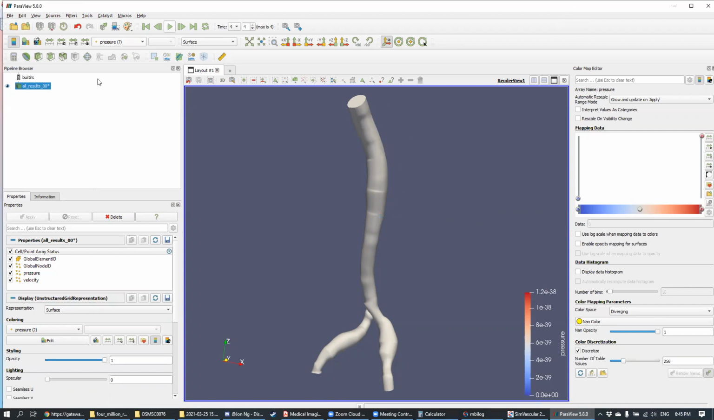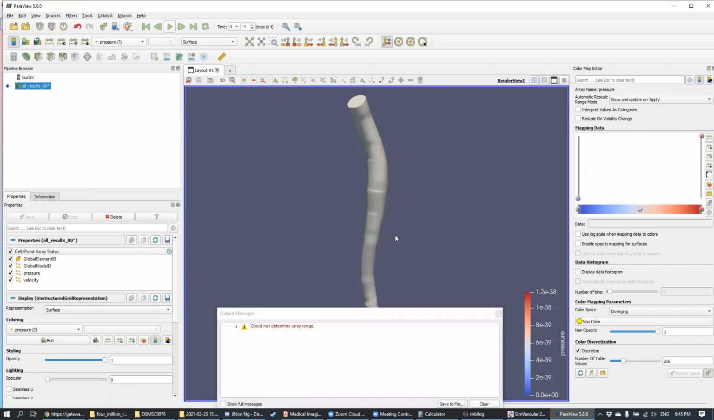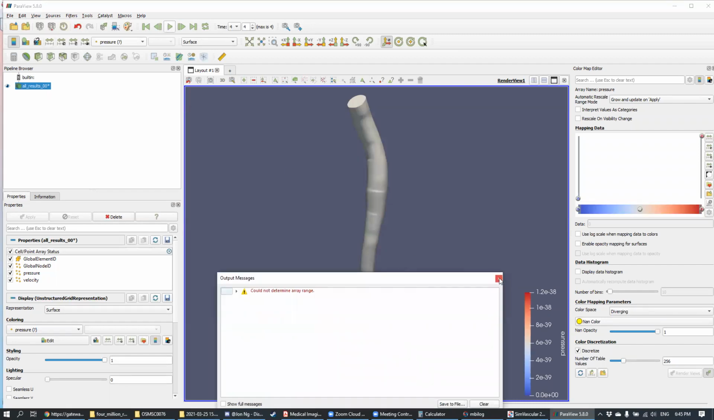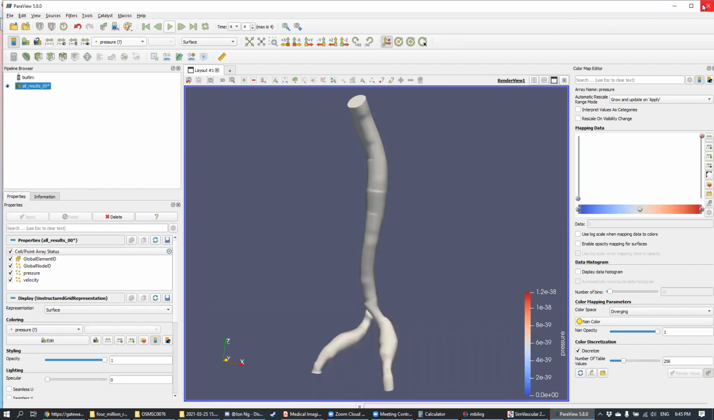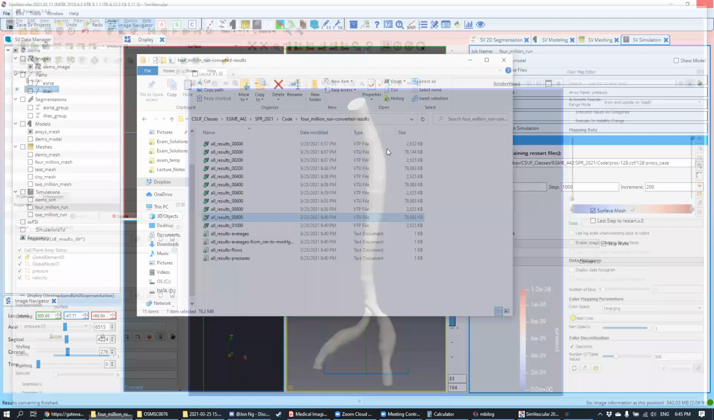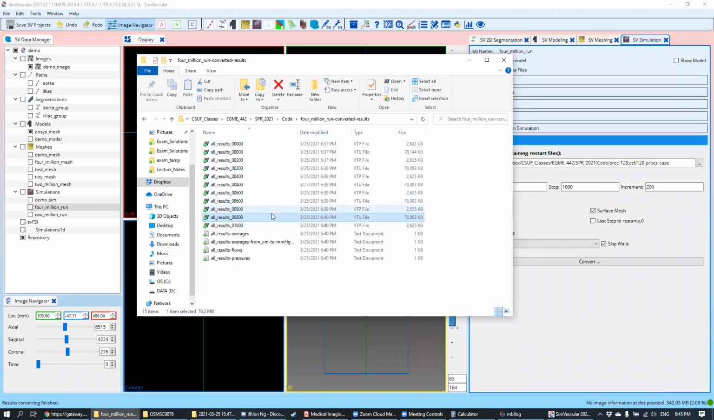Yeah, my computer's a trooper. Oh, okay, that's weird. I think it's because with these simulation results, I might have misplaced the mesh or something like that, and so I think it's kind of messed up.